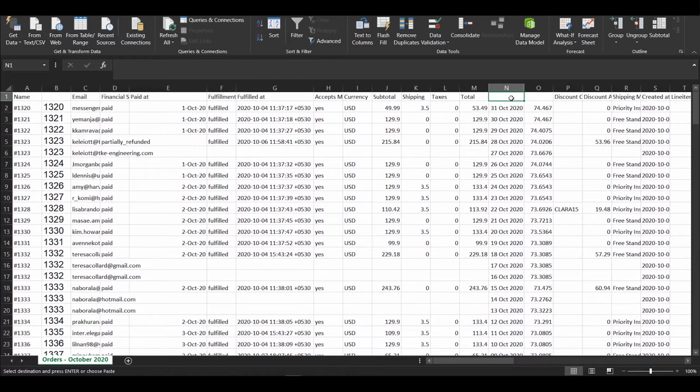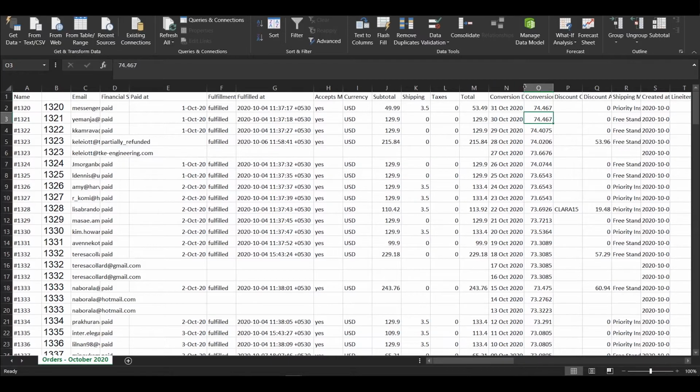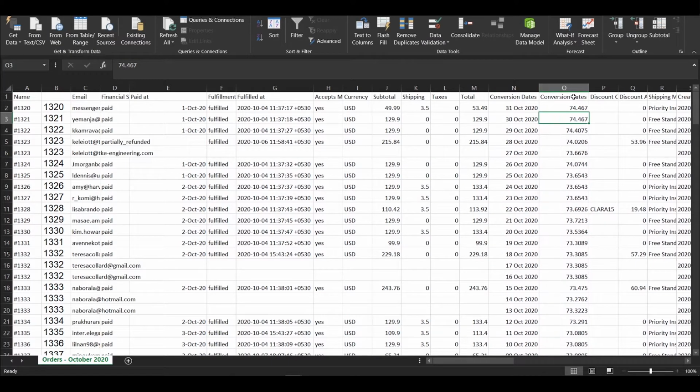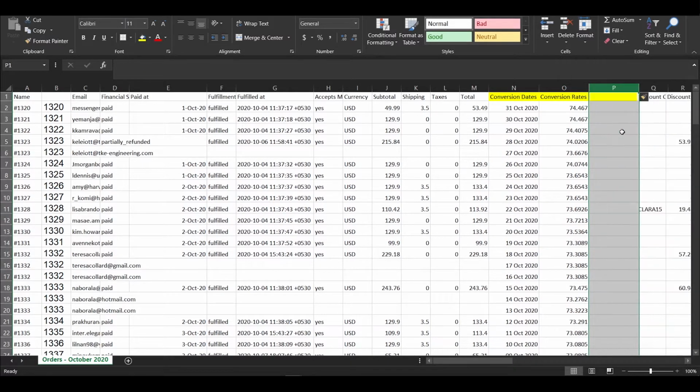Now guys, we have to name these columns as conversion dates and conversion rates. If you want, you can highlight these columns also. To highlight, just select these two columns and in Home, click yellow. Now insert another column next to these two columns. So right click, click insert, and here we can write rates according to dates.